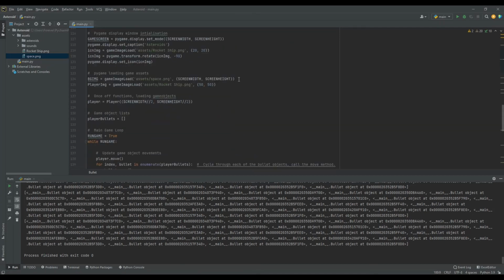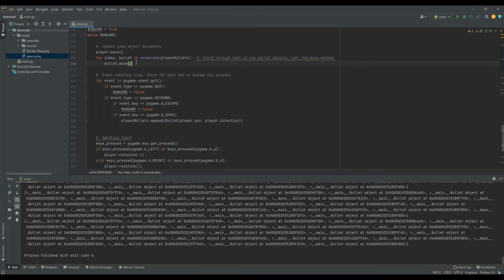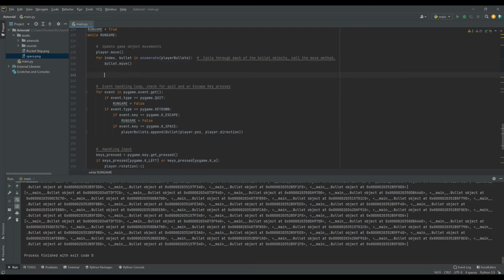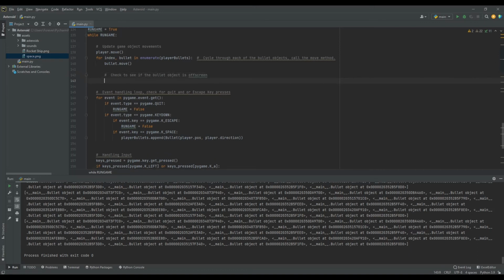That makes sense. Over here under my player, my move, my for loop for my bullets movements, I went and added a little section. Now we can say check to see if the bullet object is off screen. So I said if bullet dot check if off screen.